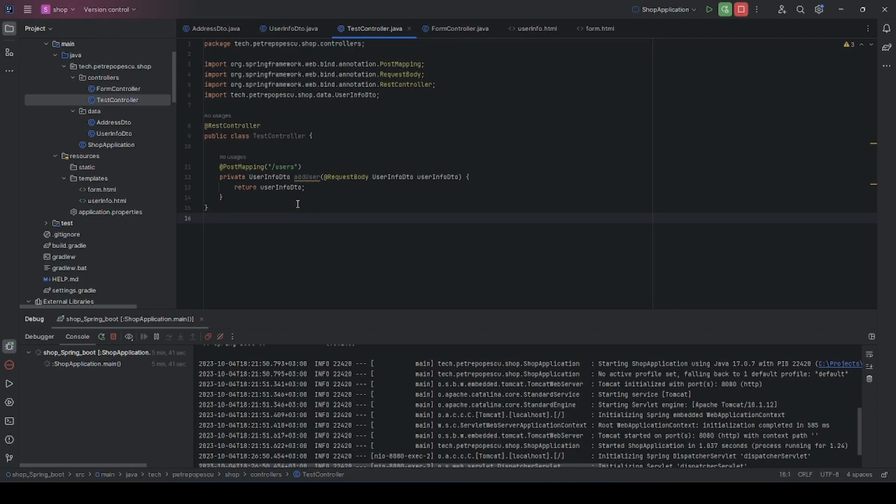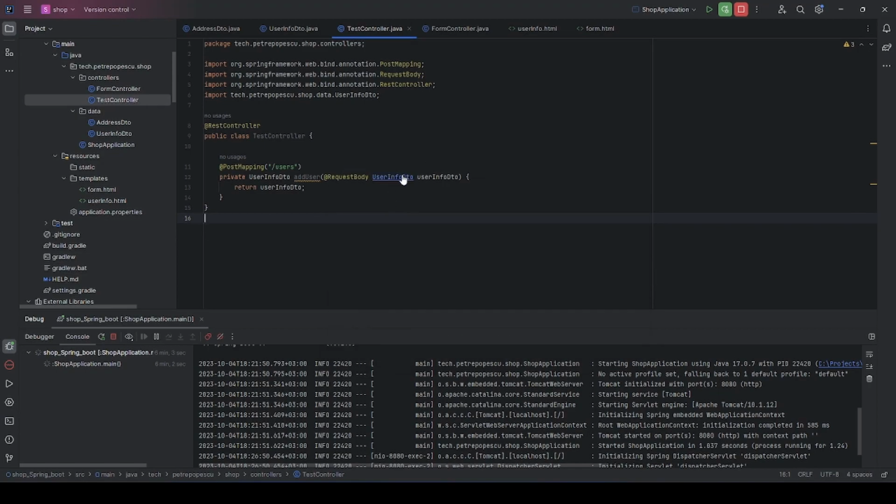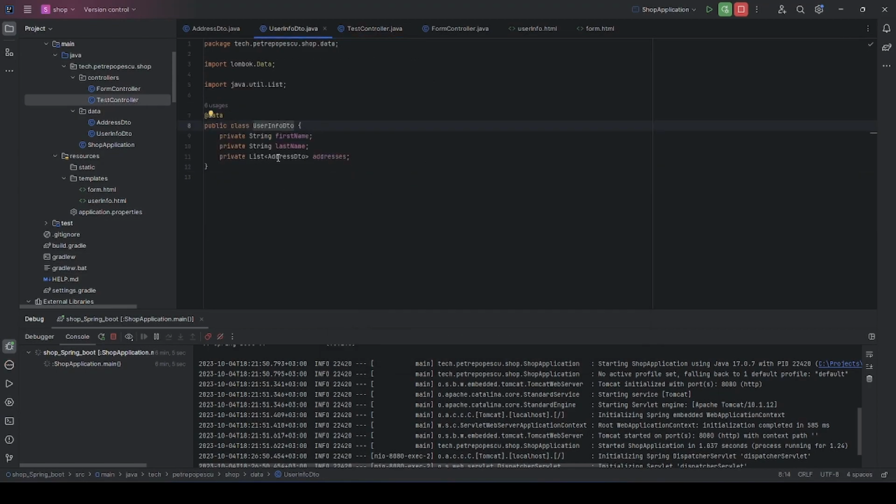In the same manner, we can have put mapping or patch mapping. And again, using request body, we can make it so that the information that we receive in JSON format is parsed into a data class which we develop. And as you can see, this data class can contain other objects inside it, and Spring Boot knows how to properly parse the JSON without any problems.